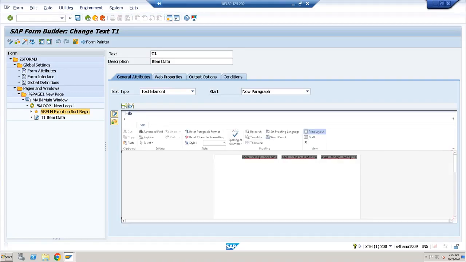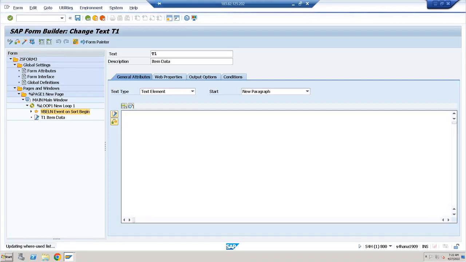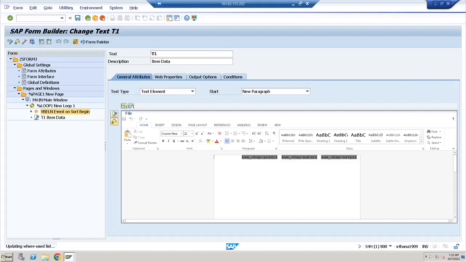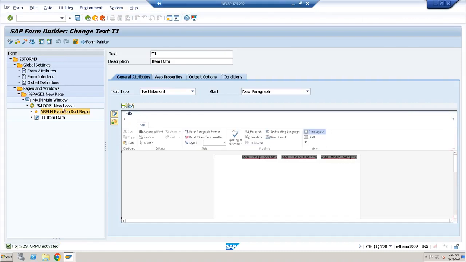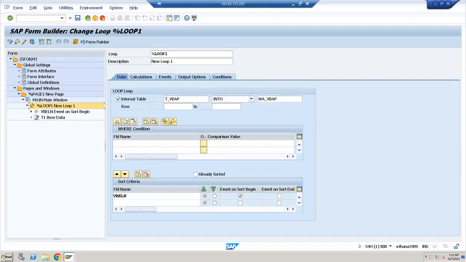Check for the syntax error. Activate this. Done, it is activated. So what is the change I did? As part of the loop object, each record will come to the work area. Here I gave the field name as VBELN and I selected the checkbox event on sort begin. The moment I select this, this node gets created. This event gets triggered whenever a new VBELN is encountered, at the beginning of every VBELN.